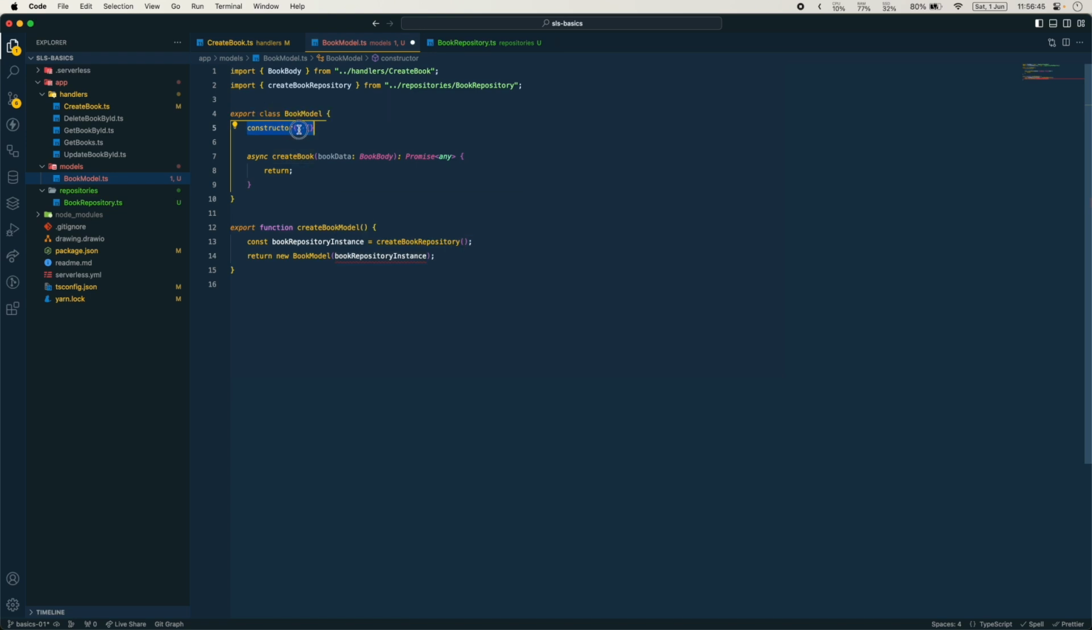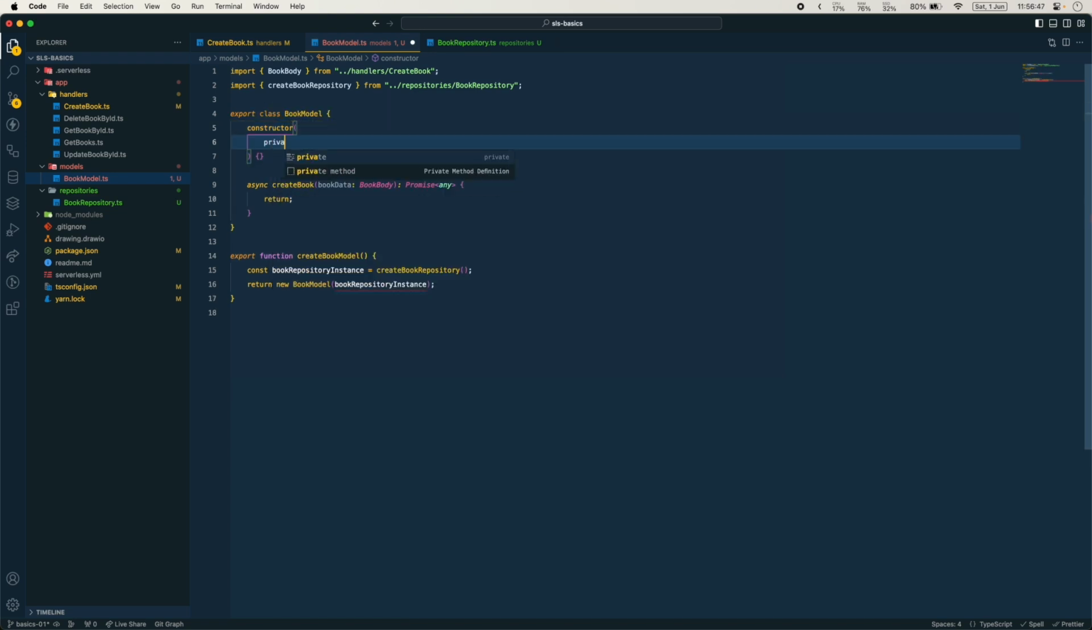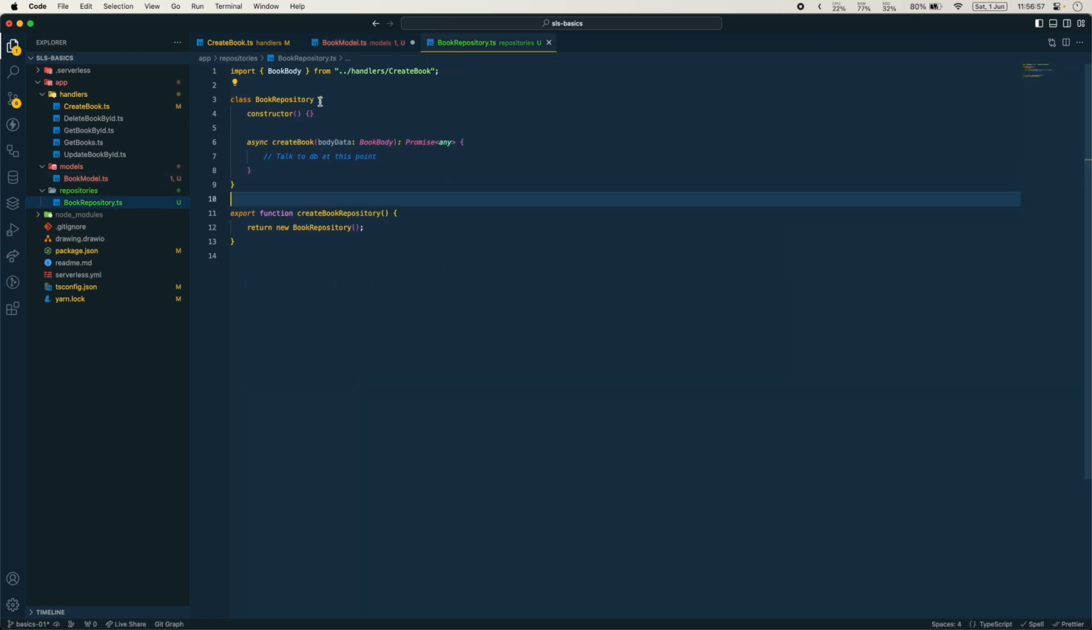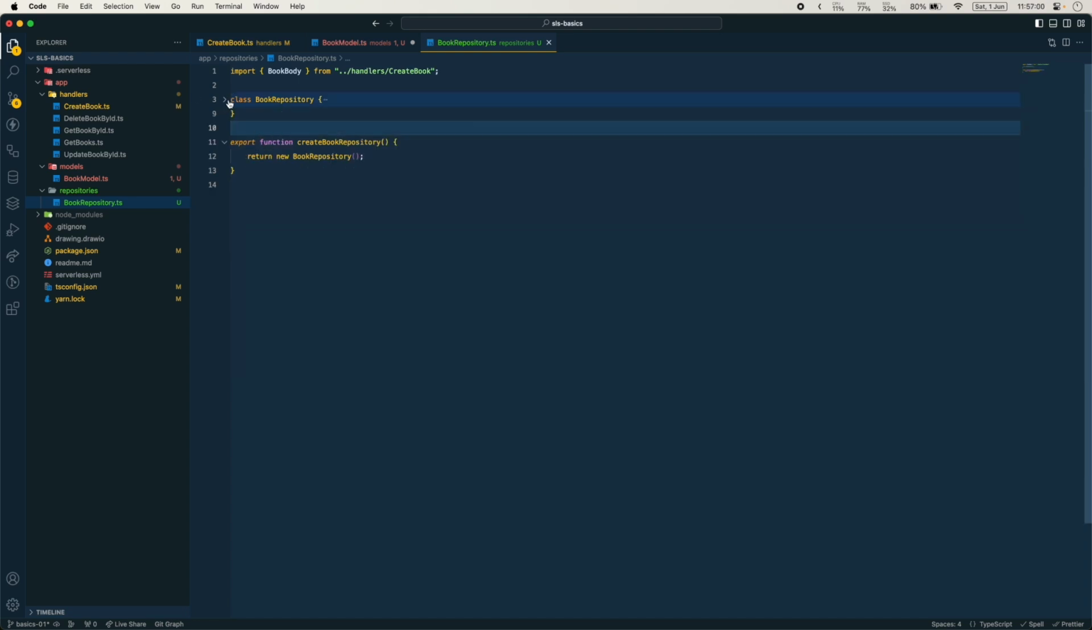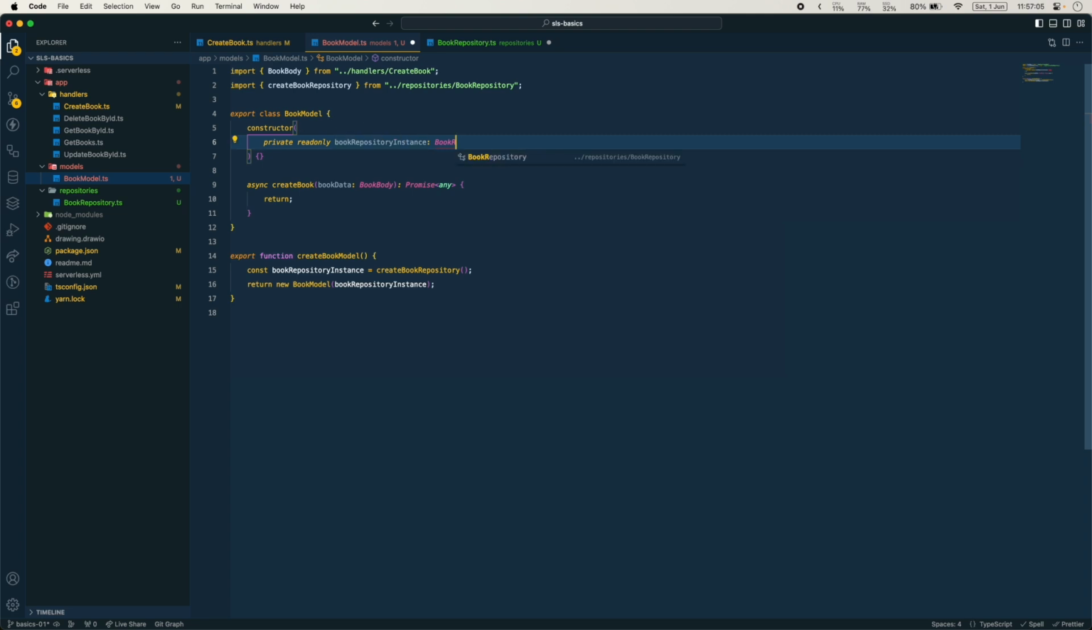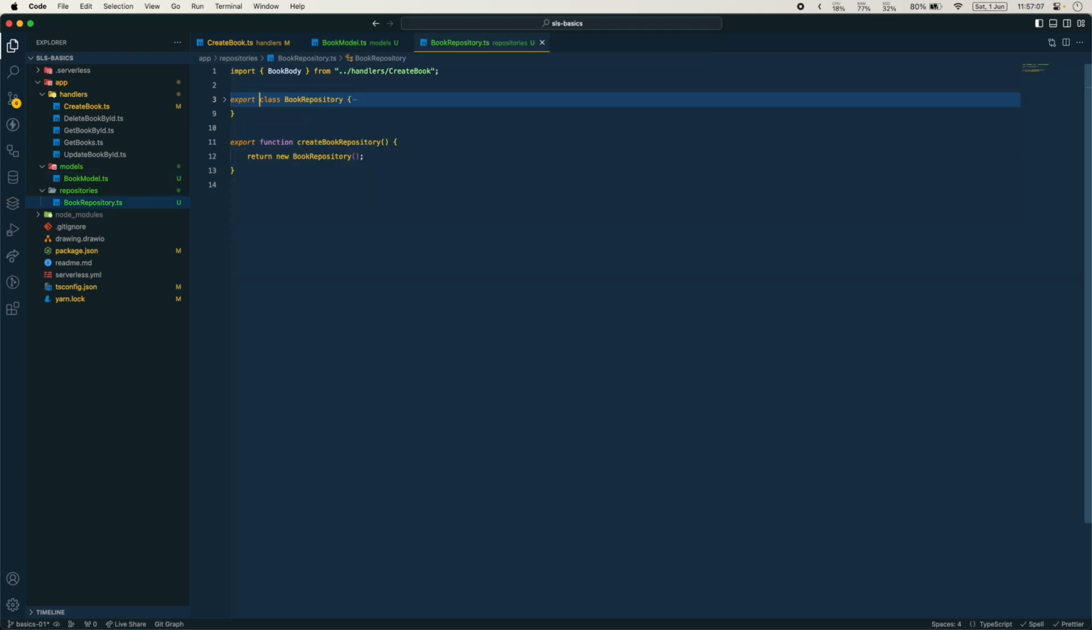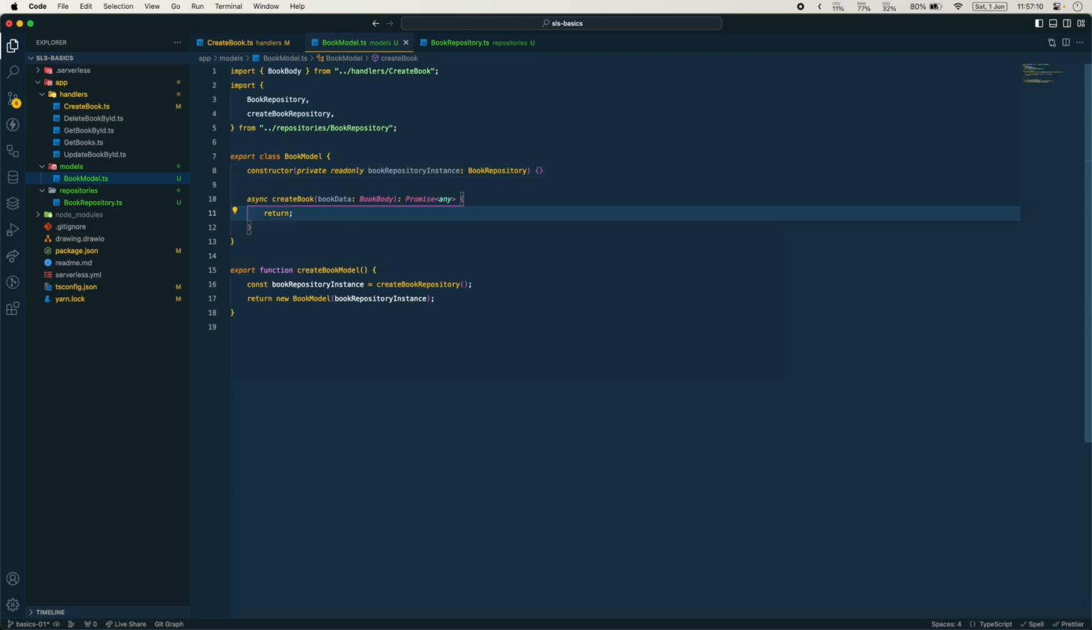So we can again do that same thing where we say private readonly book repository instance, which is of type book repository, which we are not exporting. So we need to export this class of book repository. And then it can be imported here. We just need to save this. Okay, so now here we can say this dot book repository instance dot create book. And again, we need to provide it with the book data.